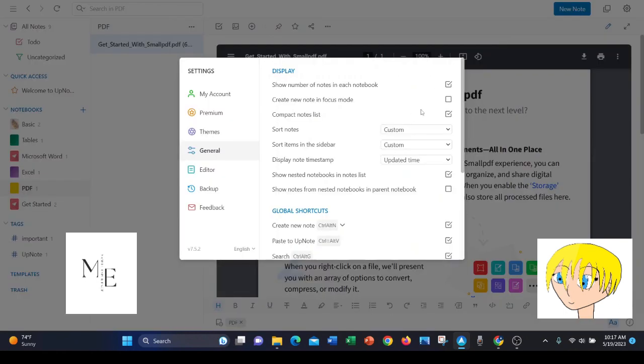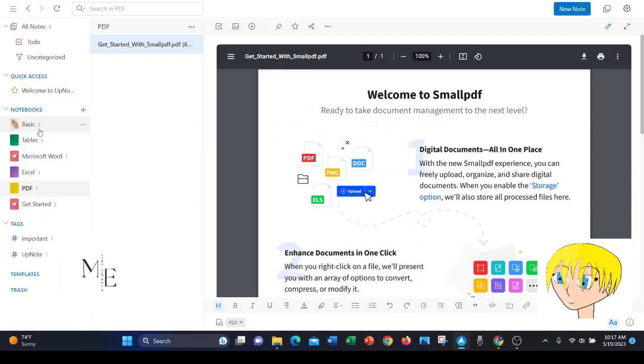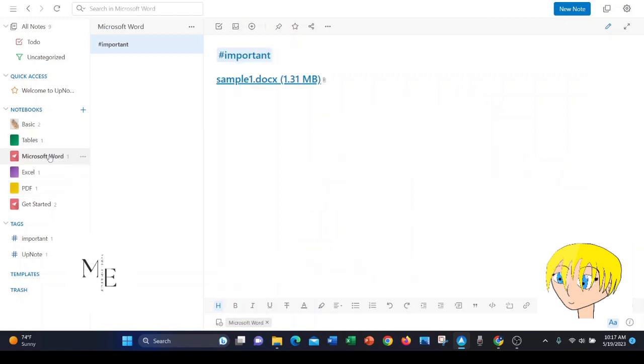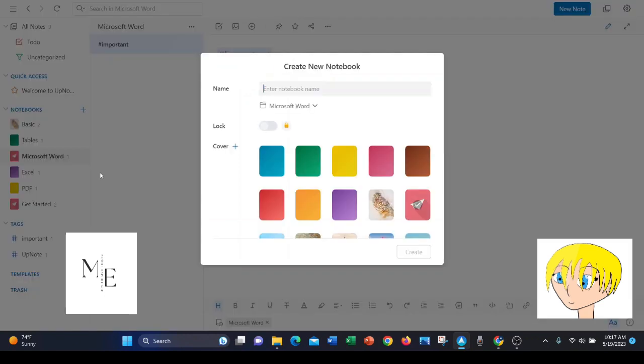Going back to the settings under General, you can show nested notebooks in a note list. And what is a nested notebook? All right, we have our notebooks off to the side. Let's go to the one with the Microsoft Word file. You can right click, or you can also click the ellipsis and type in new nested notebook. Let's give this a name. Let's type the word help. And this nested notebook is going to be inside the notebook called Microsoft Word.